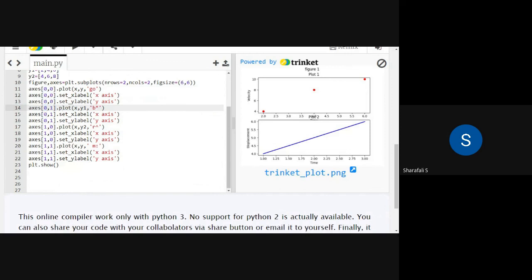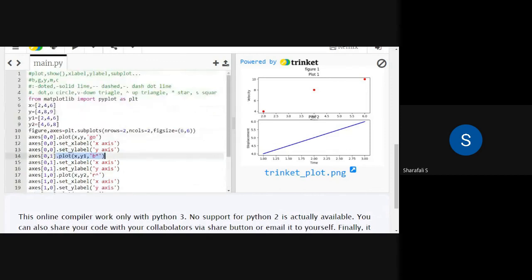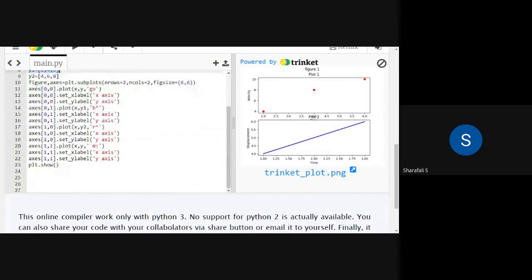In that case we have plot x comma y1. So now I am using the value x and y1 as y, and I am using the color blue with the star marker. Axis[0, 1] set x label is for setting the x label for the second plot, and this is for setting the y label for the second plot. Similarly, I have used axis[1, 0], which represents the second row, first column. That is the position. Similarly, you can go for all those axes, which means all those subplots. And finally, you have plt.show to show that figure.